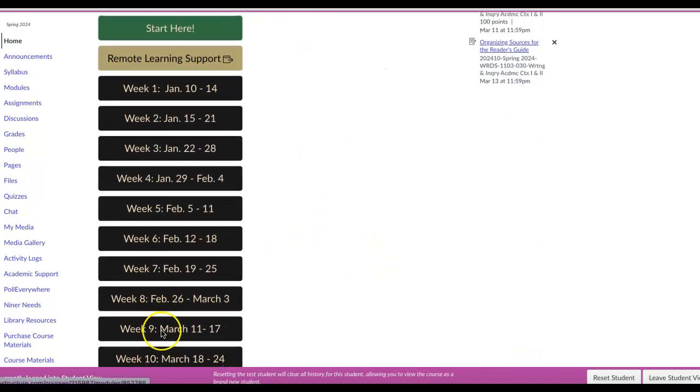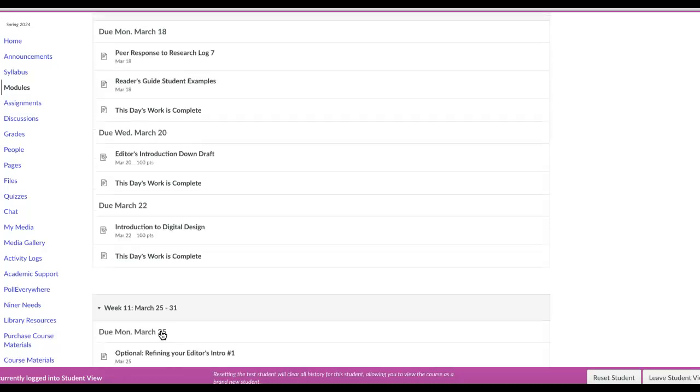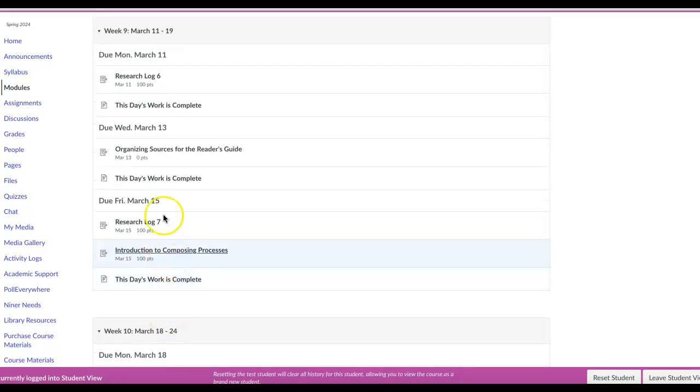We're going to go over our week 9 assignments today. So this week you will be wrapping up your research logs with research logs 6 and 7. And you're also going to be doing this activity, organizing sources for the reader's guide, which will help you create categories that you'll need to use in your reader's guide and also help you figure out what are the final 2 sources you should be looking for research log 7.